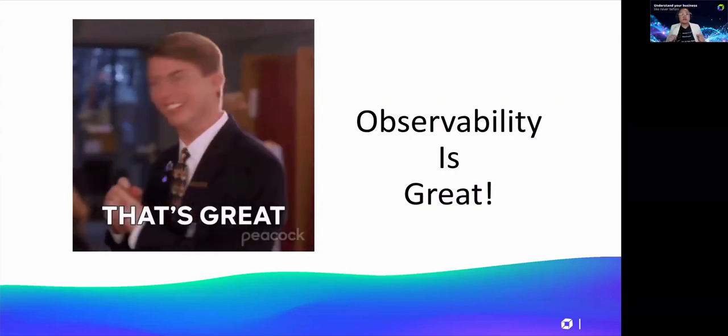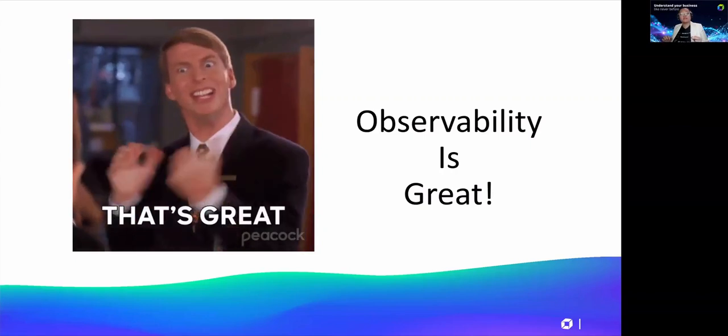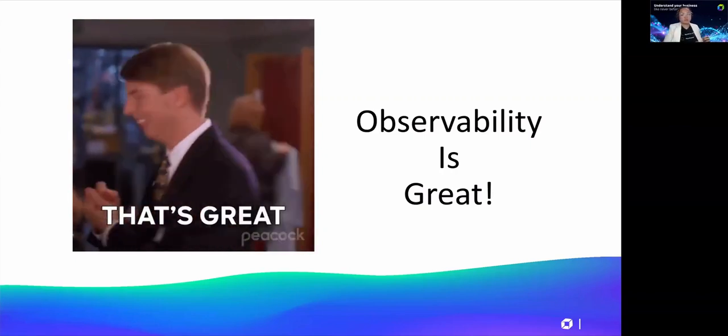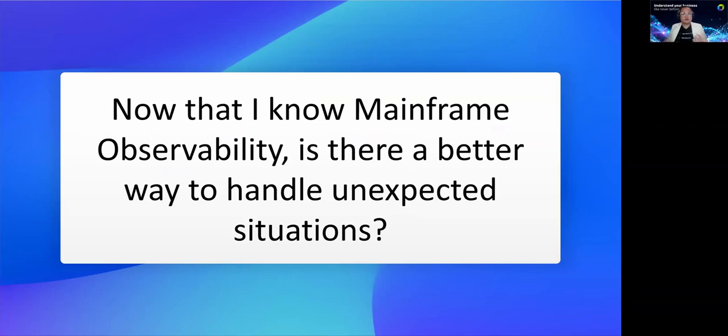So then I thought, hey, observability is great because now I have answers to my questions. And what are my questions again? Do I have an idea what happened? Yes, I do. I saw the flow, and I know what happened. I have proof that this is the error and this is what happened. And is there a better way to handle those unexpected situations?